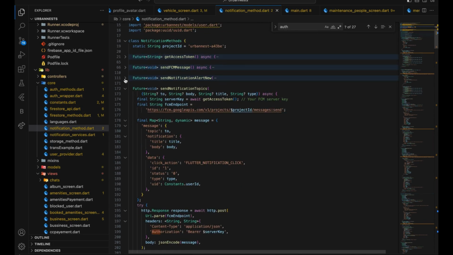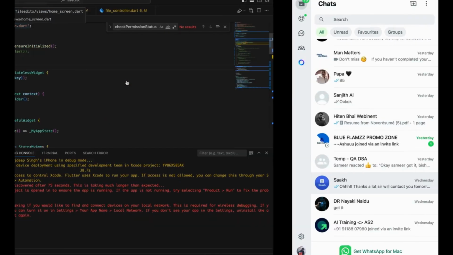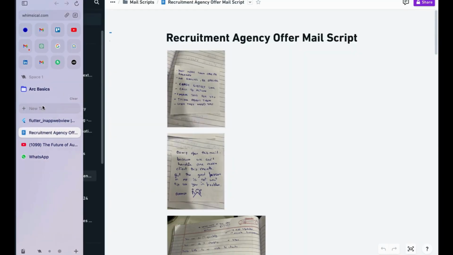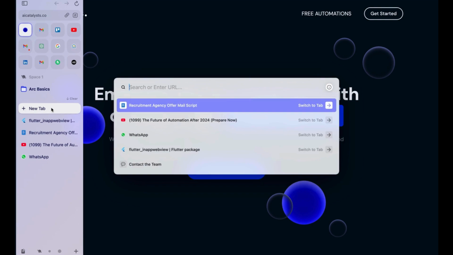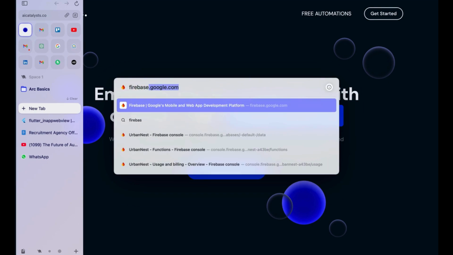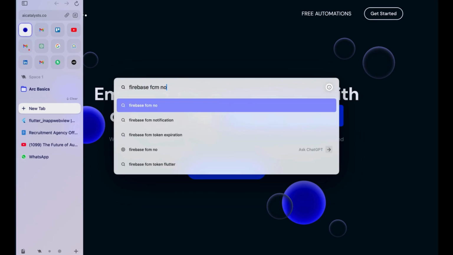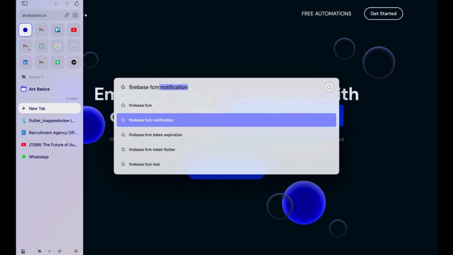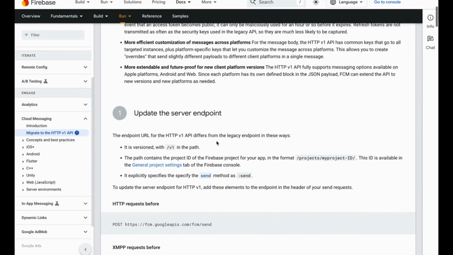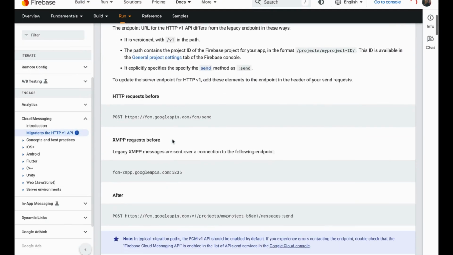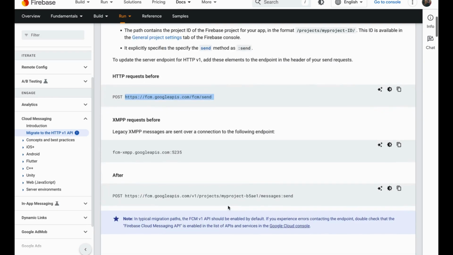Once you have both of them, you can see I have both of them. First, what are the new changes in the model? If I go to my website, Firebase FCM, here's V1. As you can see, migrate from legacy to V1. So this is what we are doing. This is the request that was before, and this is the request which is now. This is the new request type.